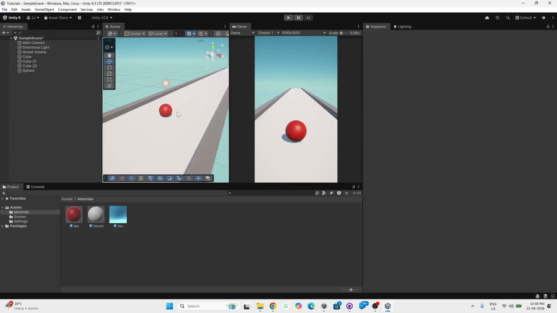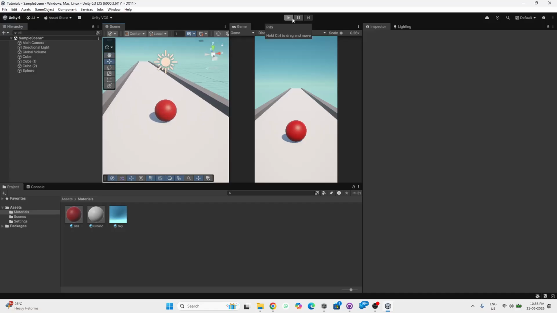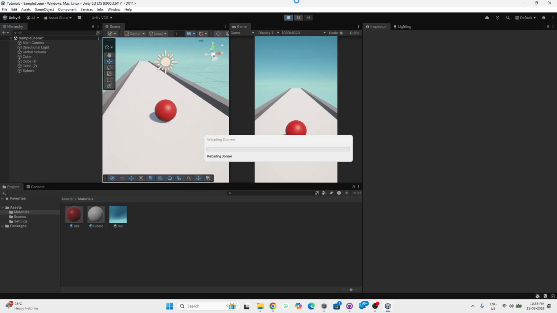So our scene setup is done, but it's not going to do anything if we click on the play button. Nothing is going to happen because we have not added any components or written any scripts. So let's do that in the next part.